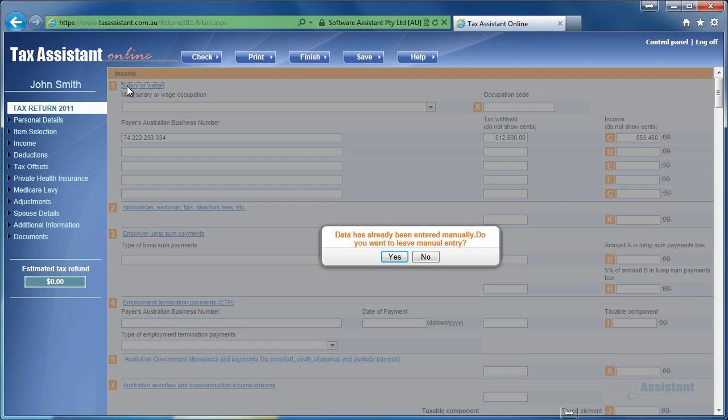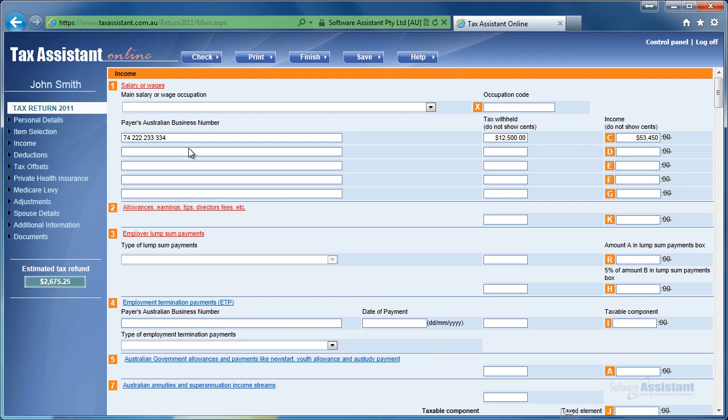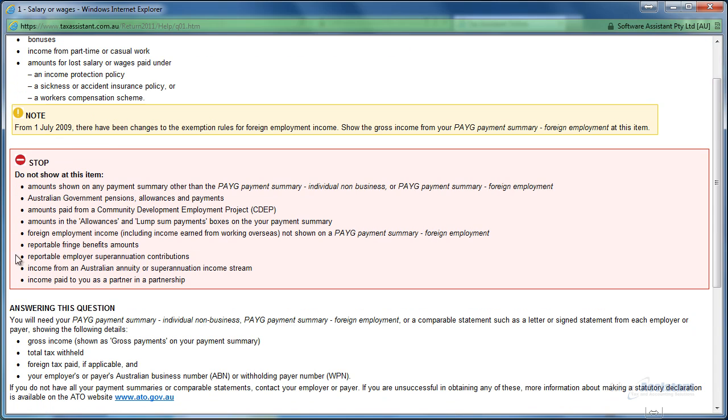To open the worksheet, click on the underlined item description, complete the worksheet, then click the Save and Close button to transfer values to the tax return. Each item on the tax return form is linked to a help topic, which can be activated by clicking on the item number, like this. The help topic provides the list of income or expense categories that can be claimed in the item, and to avoid any common errors, it also lists the categories that cannot be shown in the item.